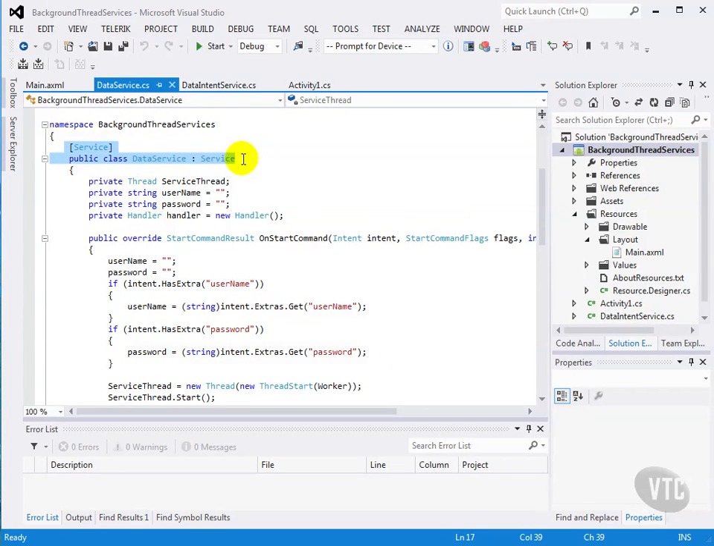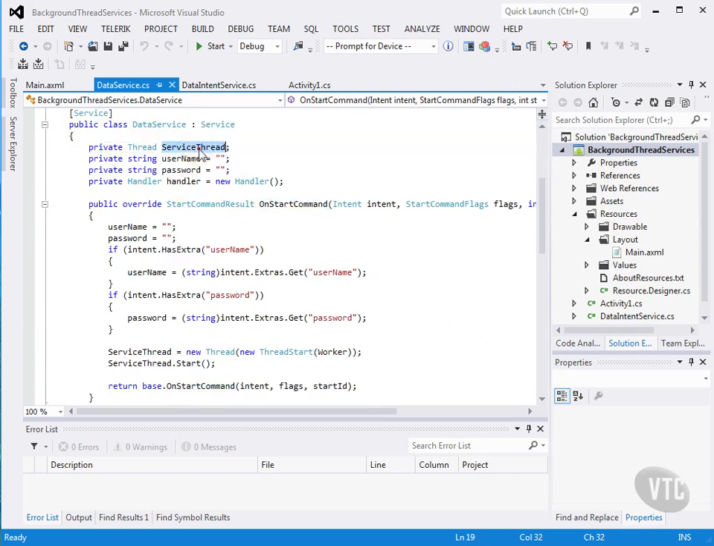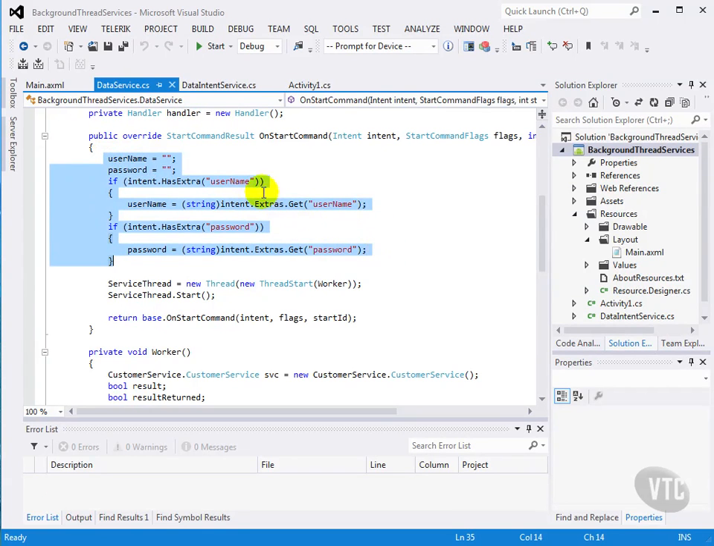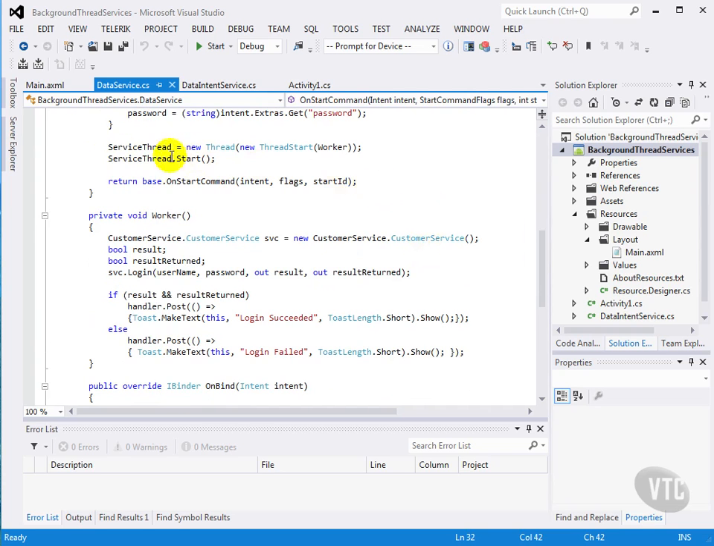And we still have a service called data service, and it's still overriding the onStart command. We do have a member called service thread, which is a thread, and then we've got a handler called handler. We're still reading the information on the intent the same way, getting the username and password passed in from the activity, but now this is where it starts to change. We're creating a service thread, and if you're familiar with threading in .NET, this should look familiar. And then we start the thread. And we return from this method.